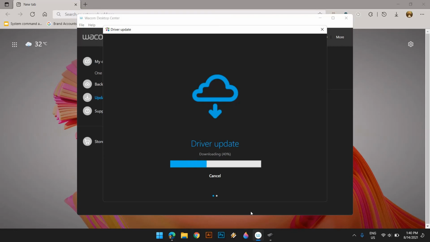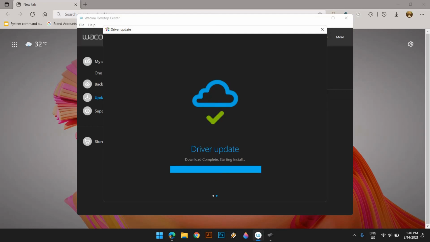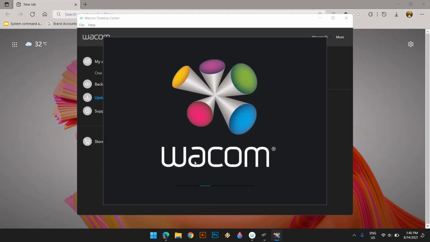So I guess that's it. This is the cheapest pen tablet you can get, 299. Yep, it's good. So we're just going to run the update, and there are a lot of updates coming soon.